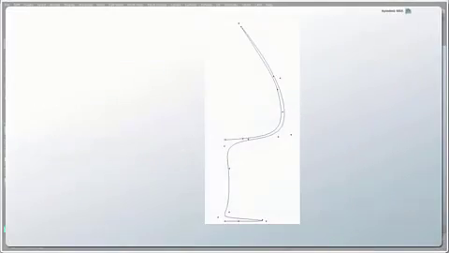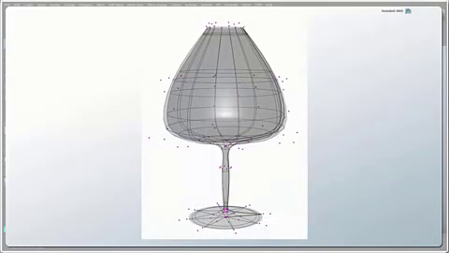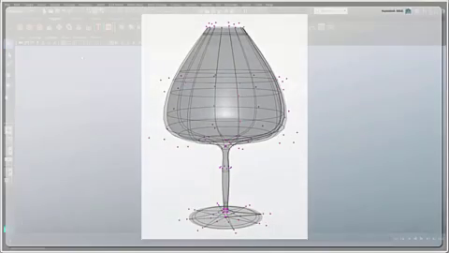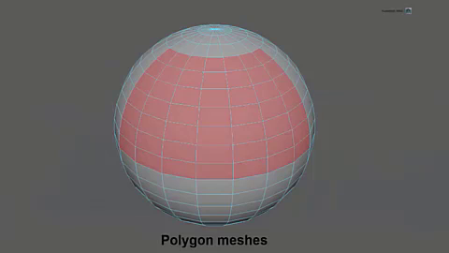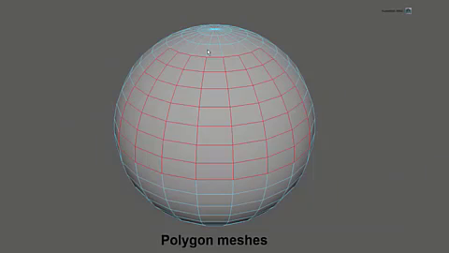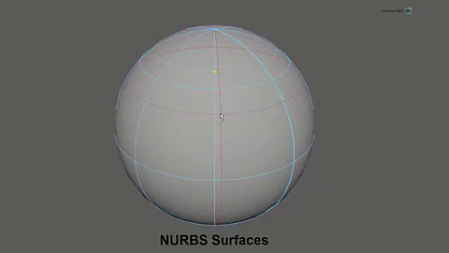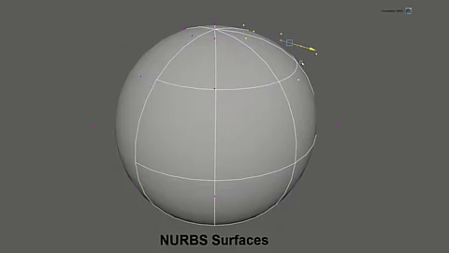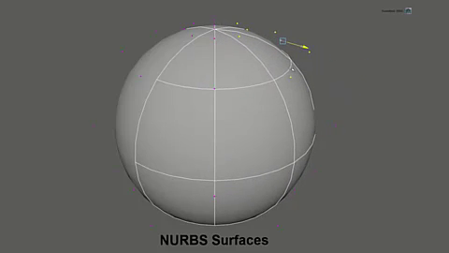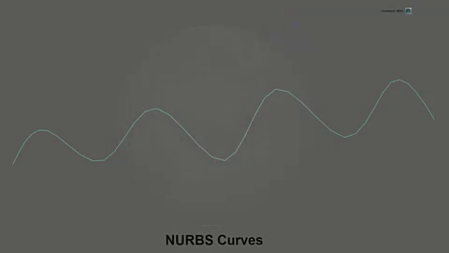Primitive objects and curves are often the basis for creating models in Maya. Polygon meshes are 3D objects that are made of faces with edges that are connected at vertices. NURBs are 3D objects made of smooth curves with control vertices that define how the surface is interpolated between the curves. Curves in Maya are NURBs curves, which have control vertices and edit points.